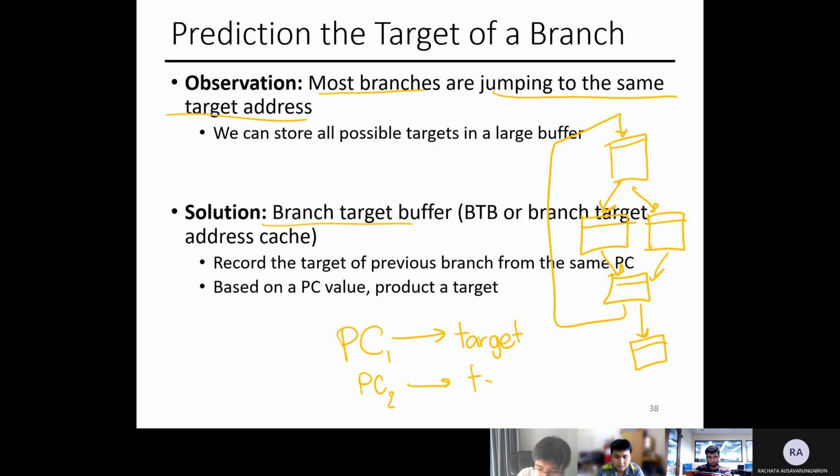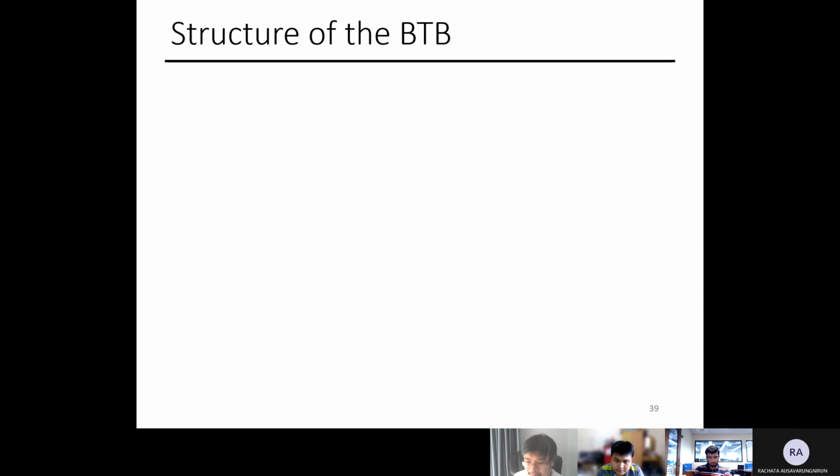PC2, I see, will go to target number 2. PC1 will go to target number 1. PC3, last time I saw PC number 3, might also go to the same target number 1. They can be the same target because sometimes you do an if or a function call to the same location. And here's a general structure of the BTB.